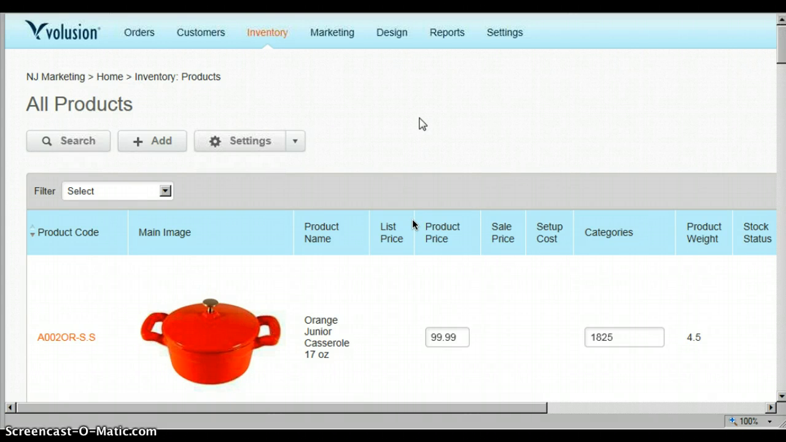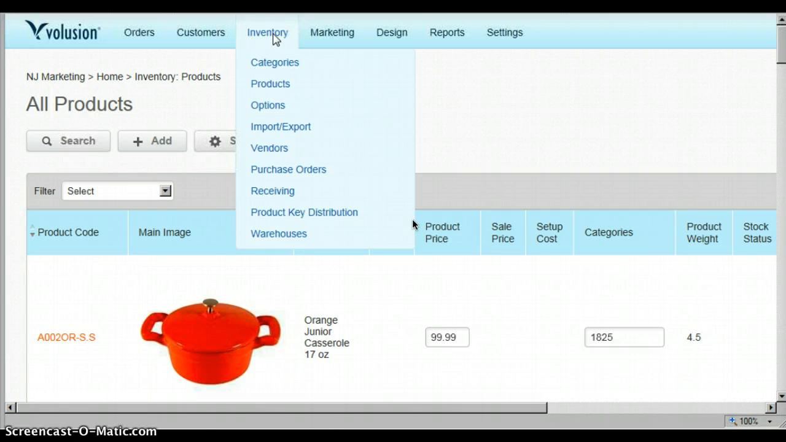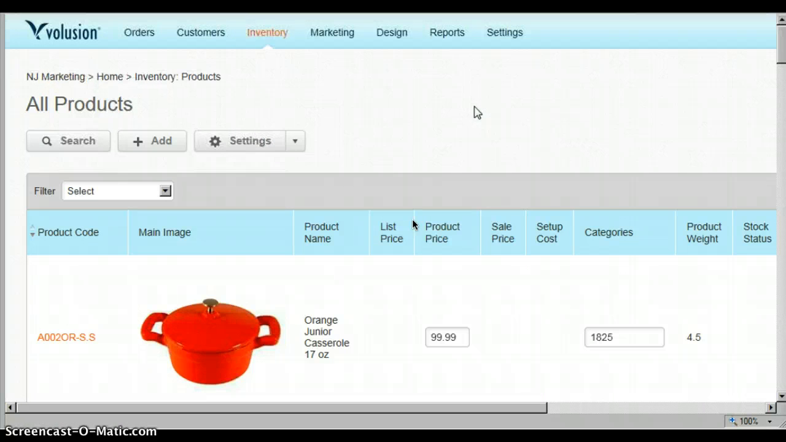So to get to our products to edit, you're going to go up there to the top where it says Inventory and hover over Inventory and then click Products, and that'll bring us to the product screen, which we're looking at right now. And then to edit any of these products, we click on the product code number over there on the left. That's pretty common, the orange number itself is what we click on.